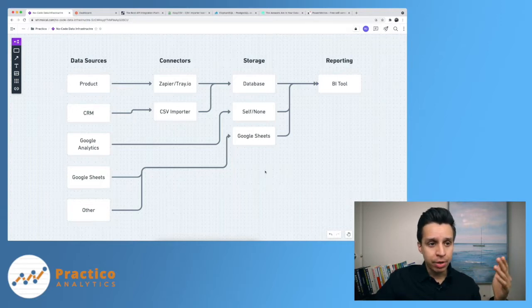You might have other data. Maybe you have offline CSVs, Excel that you want to upload. So you know, 4 or 5 things is pretty common for a company. You might have 10. That's actually not crazy. So once we have data sources, the first thing we need to do is build some kind of connector.